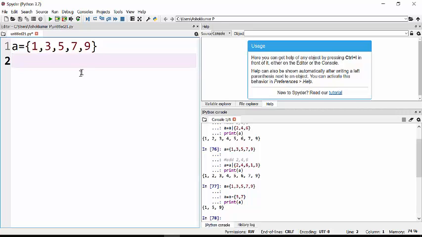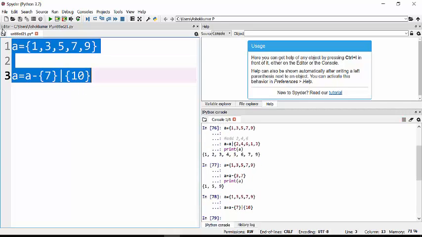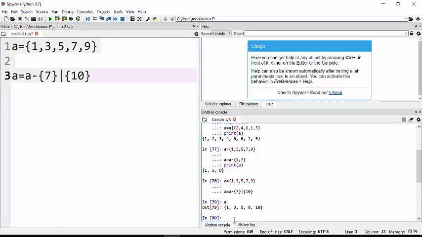Now let us update some values. For example, I want to update this 7 to 10, and I told you at the beginning updation cannot be done directly, so you have to remove 7 first and then you have to add 10. So how to remove 7? A equal to A minus 7, this will remove the 7, and you have to add 10 to this. So if you add 10, and now if you print A, you can see 7 is being updated to 10.